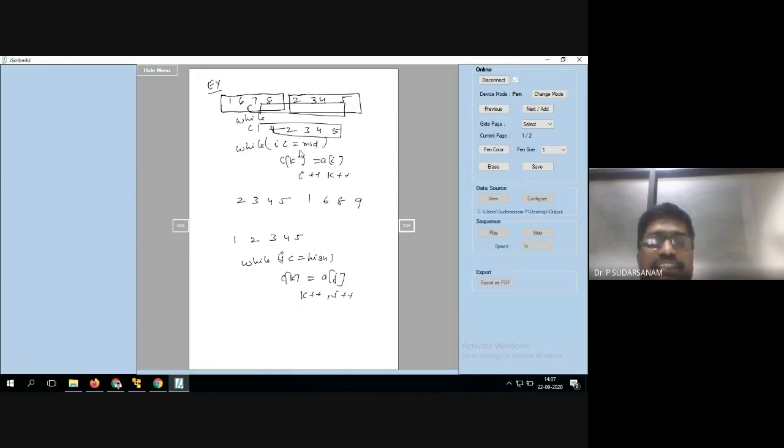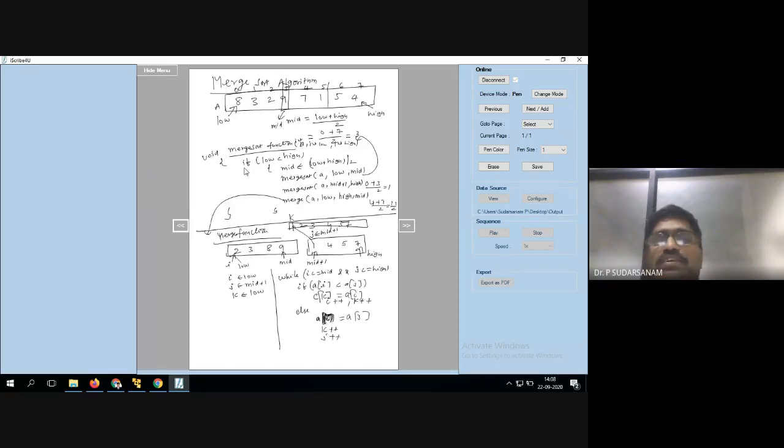Once you write this, you write the loop: for i equal to low to k, copy A of i from C of i. That is what you have to write. So this is the code you have to write. Now see the example here. What will happen? Merge sort. I'll tell you once again before going to the code.